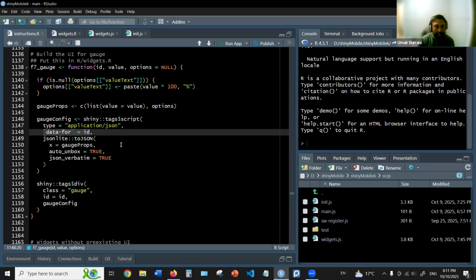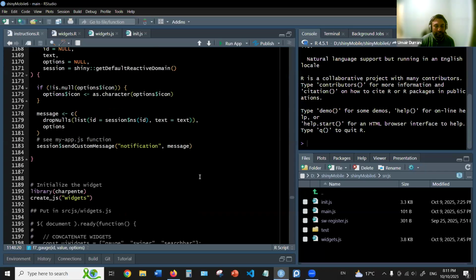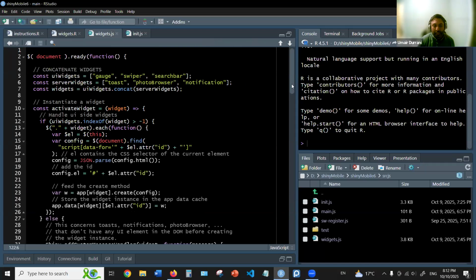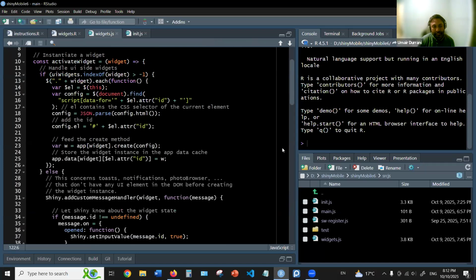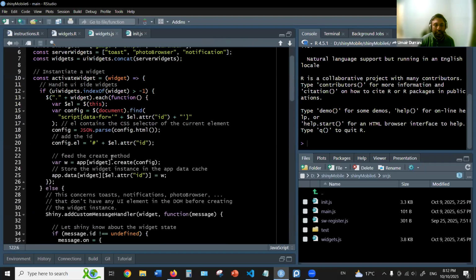Okay, let's look at the first part of it. We have defined the R functions, f7Gauge and f7Notification. Then we created the widgets.js, so I have that right here. Because I have run everything in the chapter, this is pretty long, but for now we'll focus only on the part that we just discussed. We have the activate widget part, and within activate widget, we have created the element ID, or captured it, and we have also created the method which we are calling W.